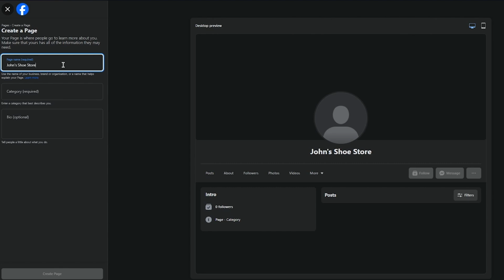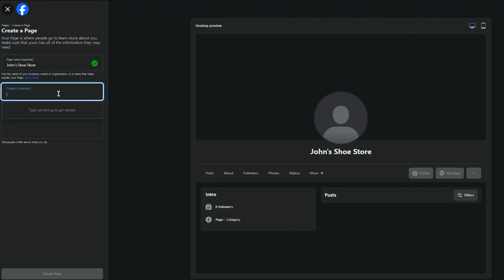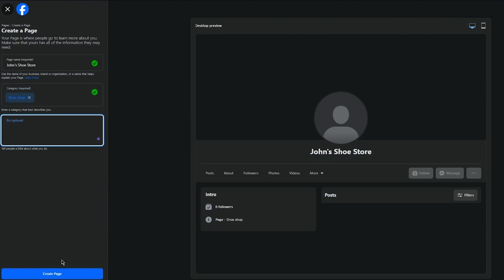So I'm going to call it that. And then we go over to category. What category does the store actually come under? So I'm going to go ahead and add Shoe shop. Then you could leave a bio for yourself if you want to. I'm going to keep that blank and move on. Now, once you click on Create page from here, it starts loading things in.